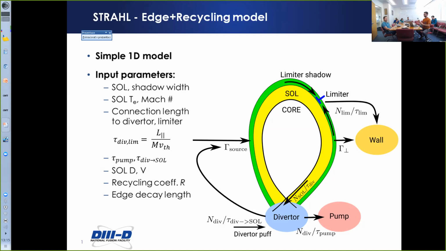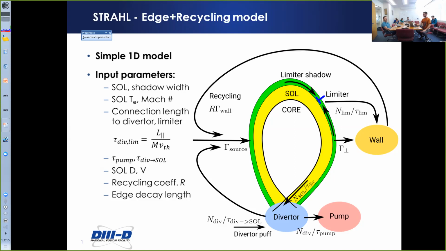In both cases, the particles go into the wall reservoir, and from this reservoir, they can recycle back into the plasma as a source, and the fraction of particles which is recycled is given by R. That's the recycling coefficient.